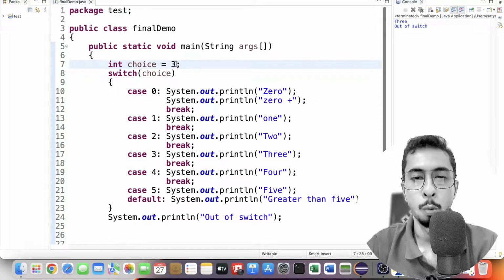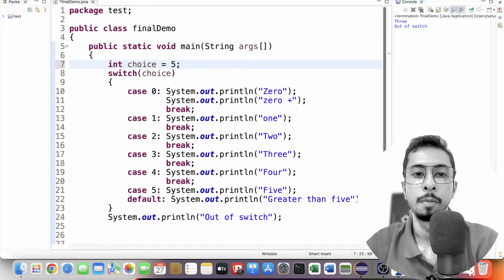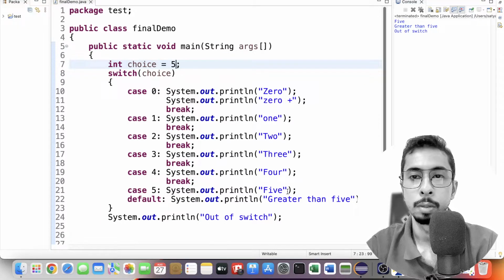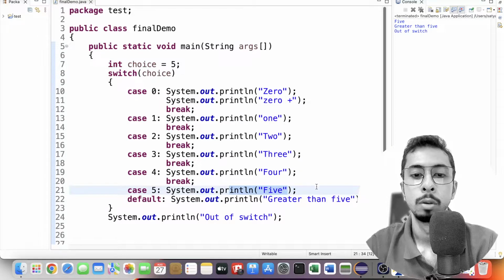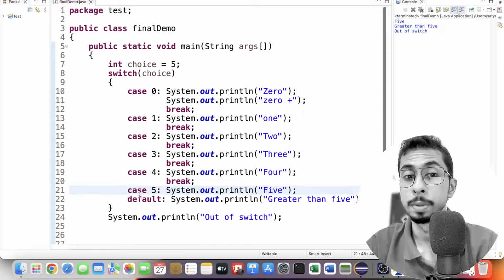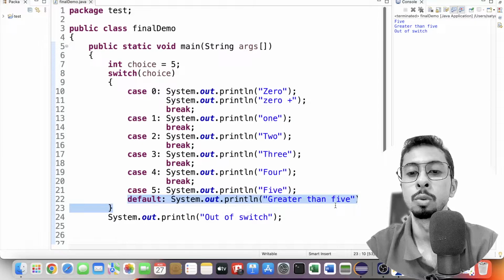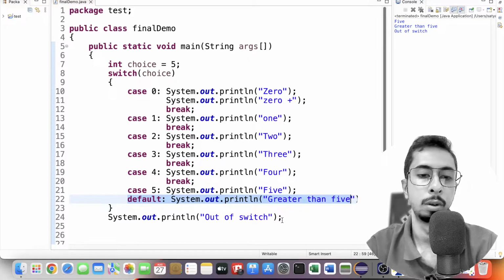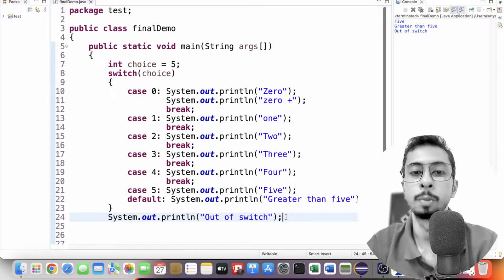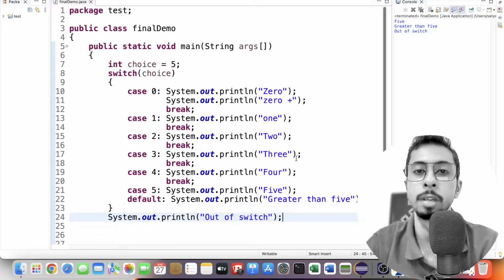Same will go for 4, but what about 5? If I put 5, then you see case 5 will match, and after that, there is no break after case 5. So what happens? The default case will also be executed. That is why greater than 5 is also executed, then it comes out of the switch case. That is the problem. That is why we should use the break statement.